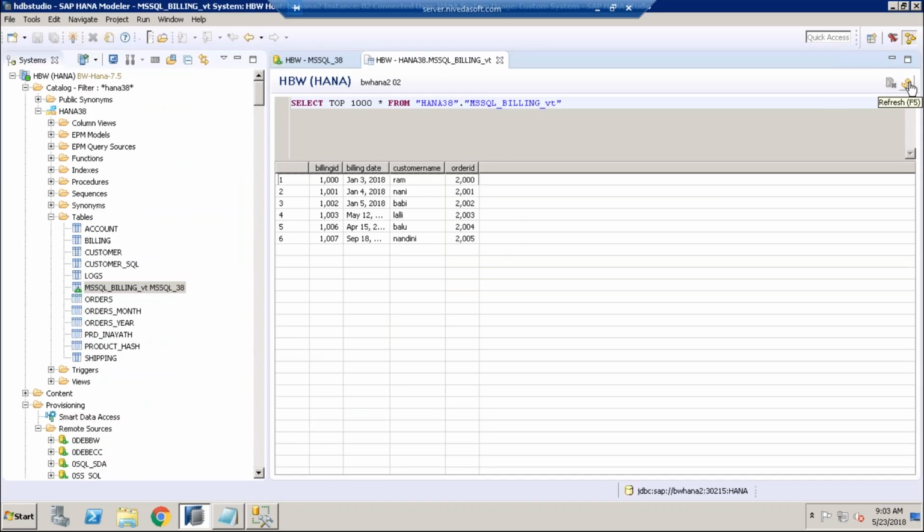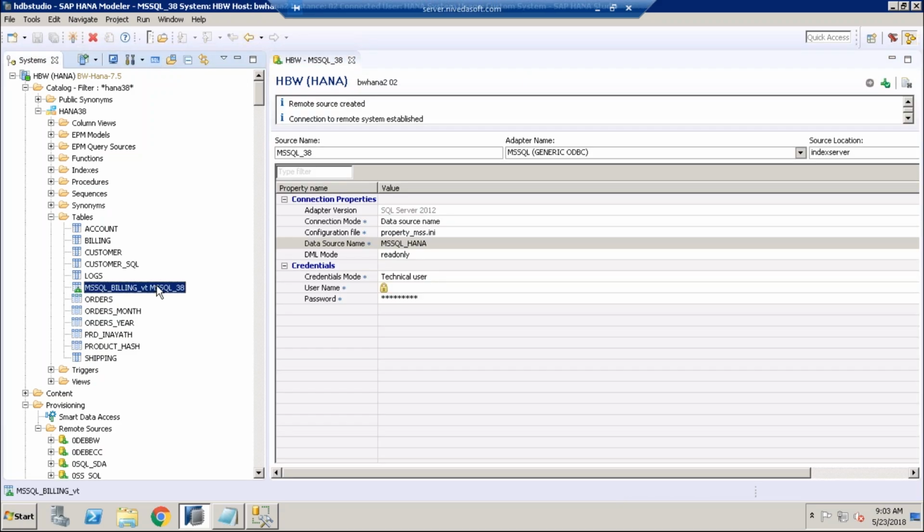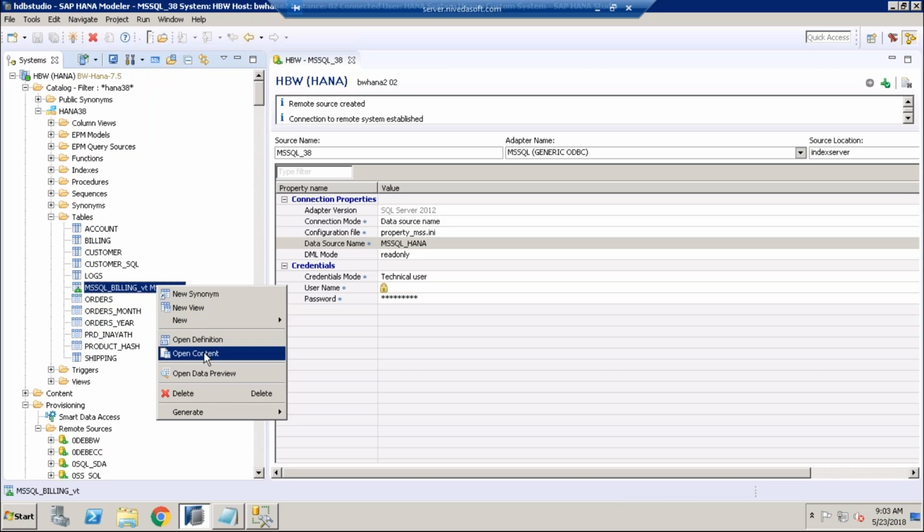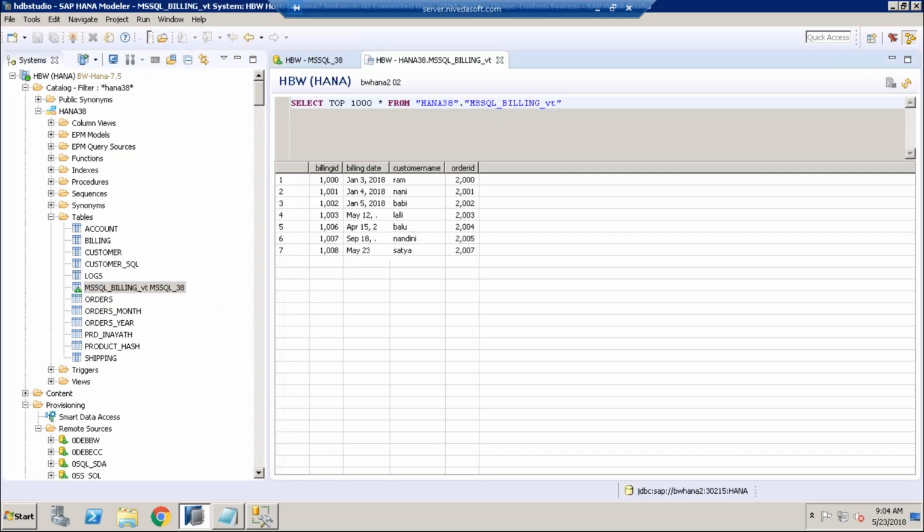If you refresh again the query execution, am I correct? Or I show it again, close it off. Right click and say open content. Again the query was executed. Again the data has to be read from the source system. So every time you execute the query, the data will always be read from the source system only. How many times you execute, you're not getting the data into the HANA table.